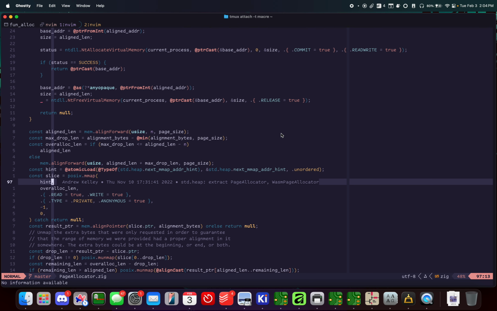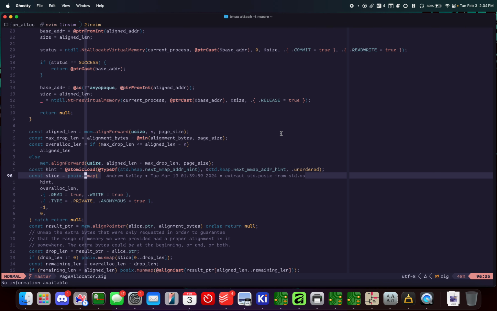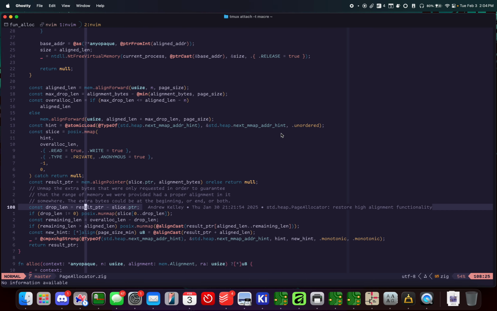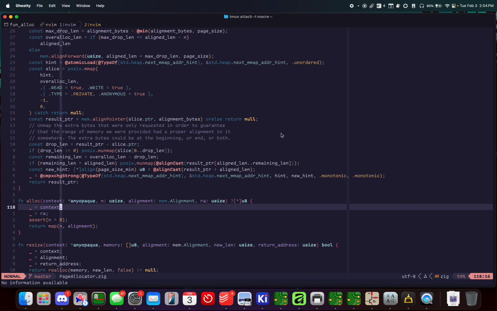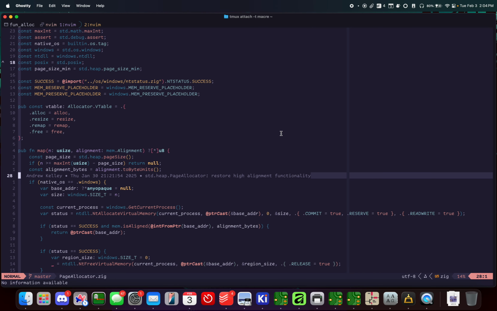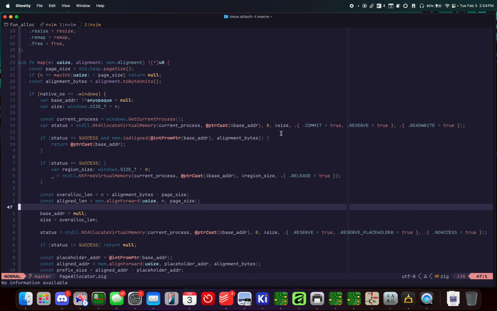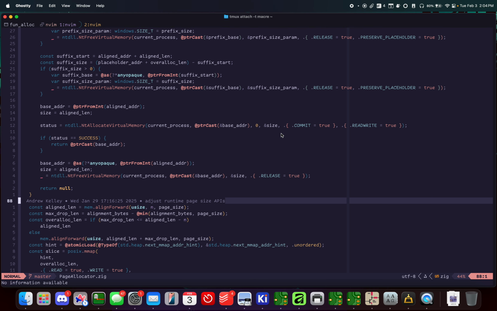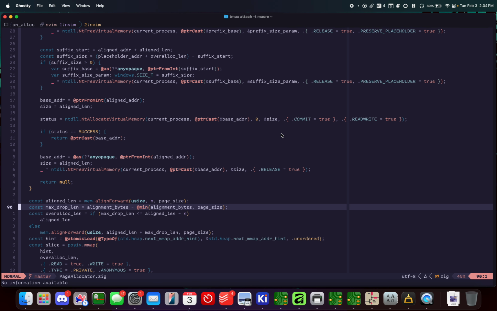POSIX map, mmap is... what am I looking at? Oh, there's alloc. Alloc returns map, which is what we were just looking at. Okay. I don't like the way that's laid out. Okay.